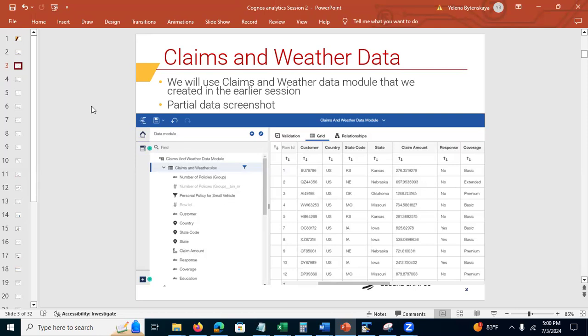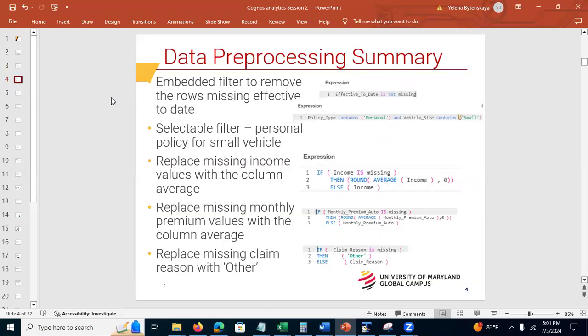All right, so if you recall, last time we worked with claims and weather data. The data tracks customer information, right, including their state and what type of vehicle the customer drives, a customer insurance coverage, and car accident type, and we use that information to estimate the total claim amount, right? Remember? So here is a partial screenshot of the data. And as you may recall, this is just the summary.